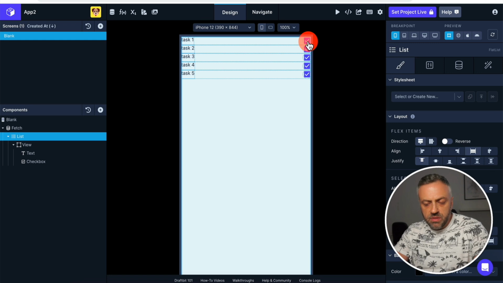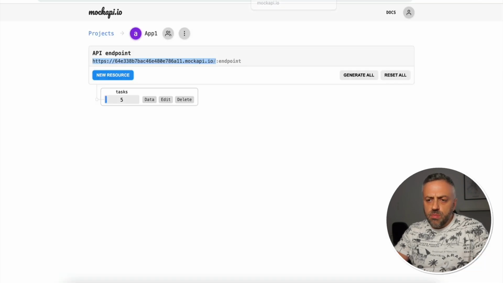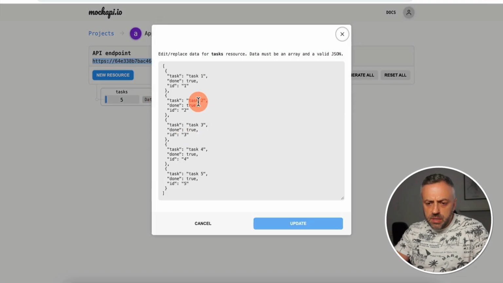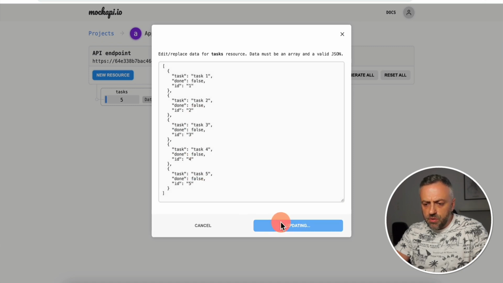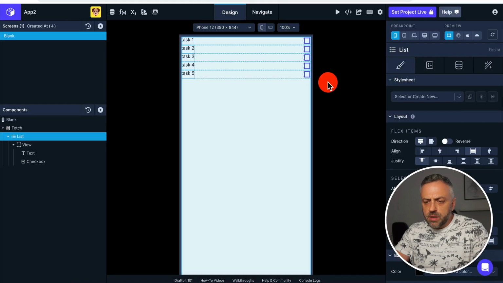So now all of the tasks are done, okay? And in order to test this, I'm going to go back to our data and set all of these to false, okay? That way we can see if that functionality works. I'm going to set all of these to false, update it, go back to our app, and it has refreshed with all of these checkboxes unchecked.